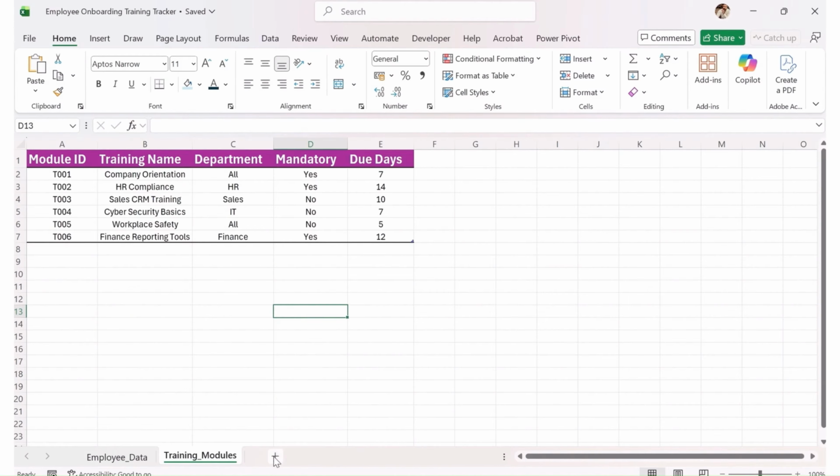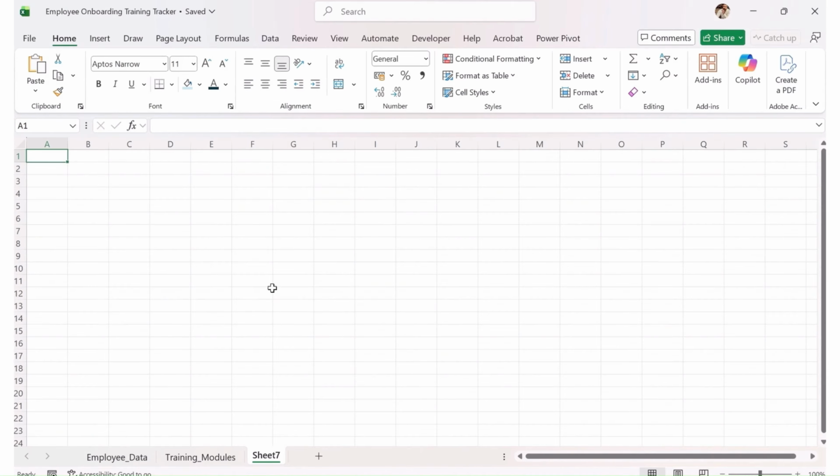Once again, click on this plus icon. Okay. Once you click on this plus icon, what we are going to add over here is training underscore tracker. Okay. So we'll make it properly. This naming, training underscore tracker. This sheet will connect employees with training modules. This is where HR will actually track progress. So since it is an important sheet, I will just move this to the front. Simply select that and drag it.